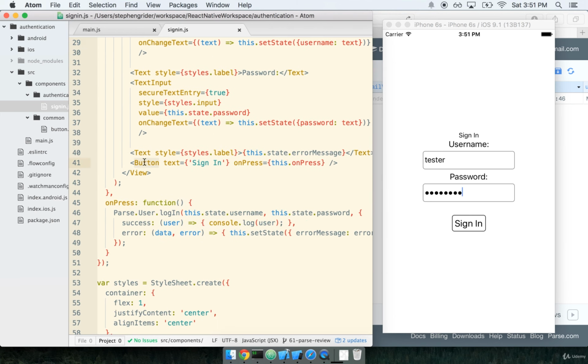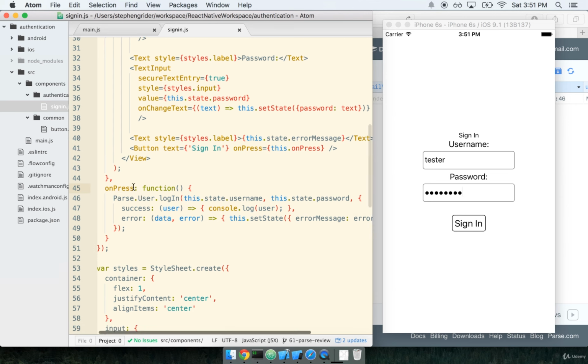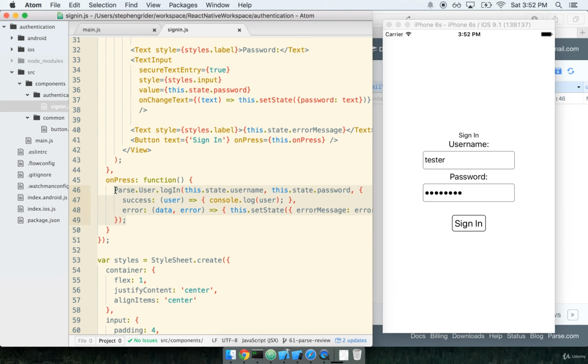Next, we created a custom button component that took a property value of text and a property of onPress. We defined the onPress callback locally right here. So whenever the user taps the sign-in button, it will automatically call our onPress callback that we defined inside of our component here. When the user taps the sign-in button and runs the onPress callback, we use the Parse framework to sign our user in.